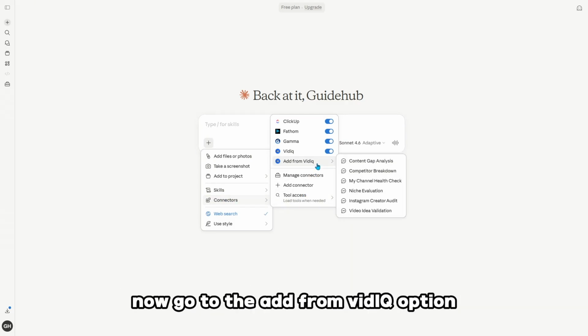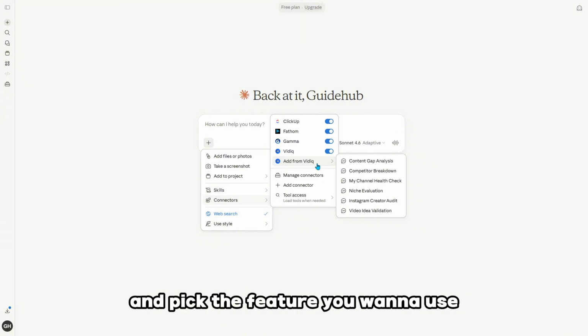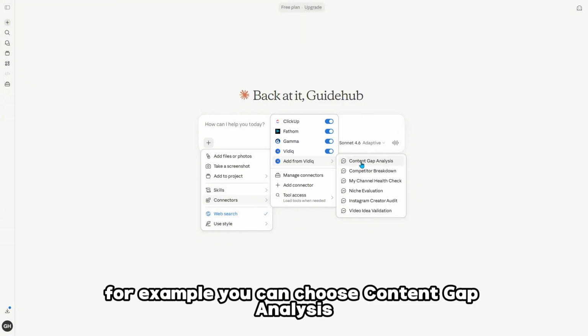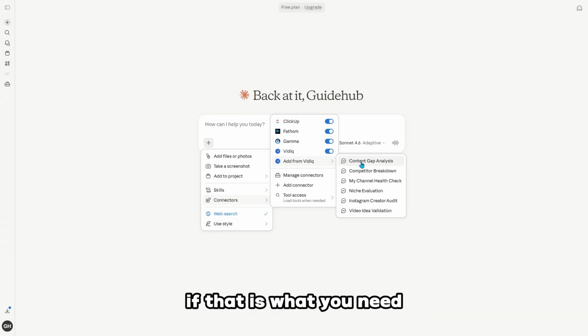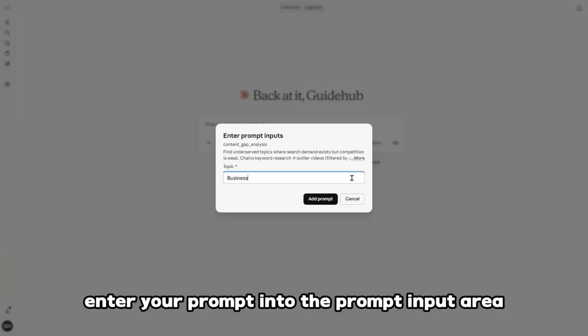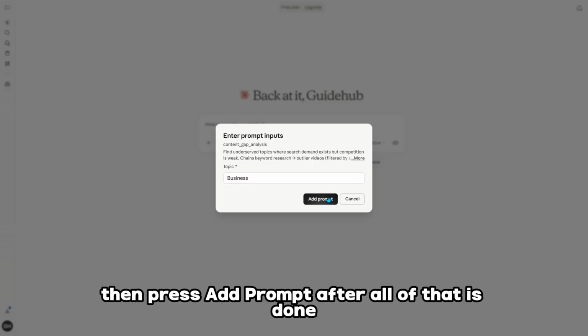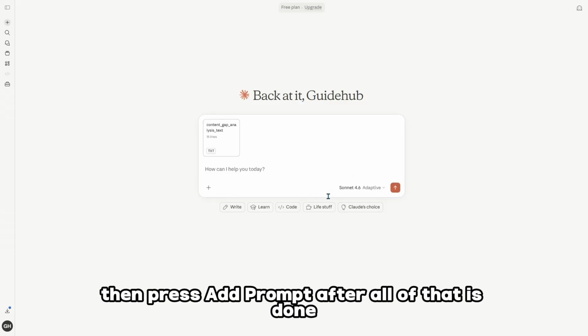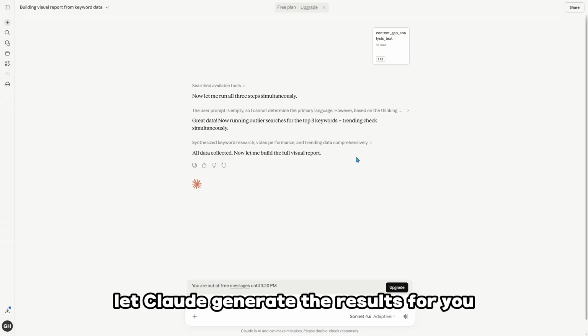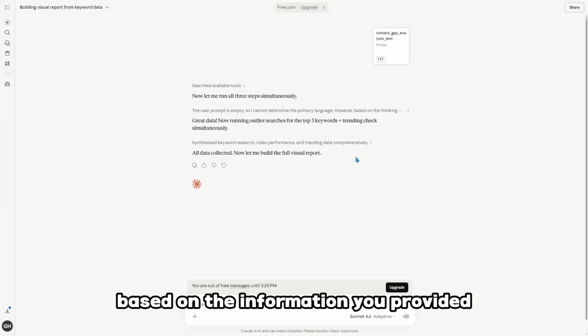Now go to the Add from VidIQ option and pick the feature you want to use. For example, you can choose content gap analysis if that is what you need. Enter your prompt into the prompt input area, then press Add Prompt. After all of that is done, let Claude generate the results for you based on the information you provided.